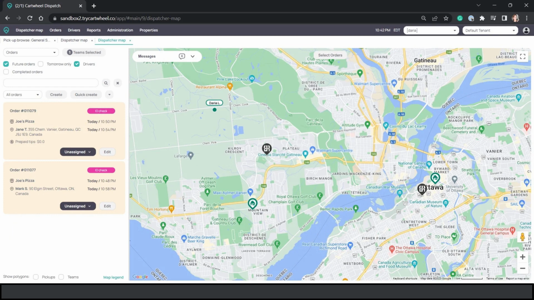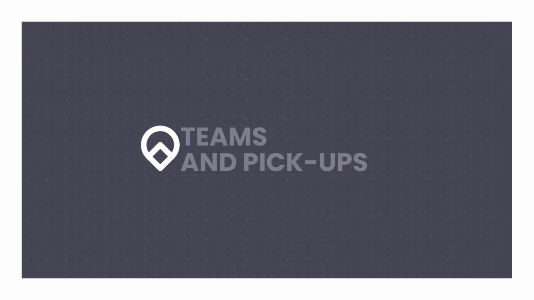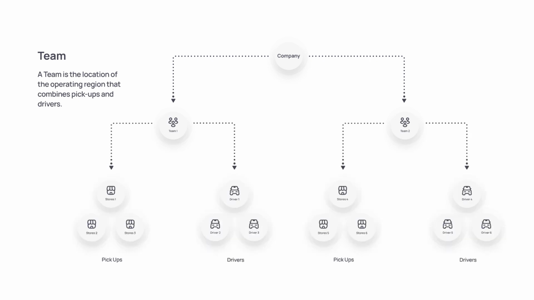Let's talk about the Cartwheel organization structure. Teams and pickups. A team is the location of the operating region that combines pickups and drivers. Each pickup location and driver are associated with one team. When creating users for the dashboard, your dispatchers, store managers, etc., you can give them access to one or multiple teams based on your operations.